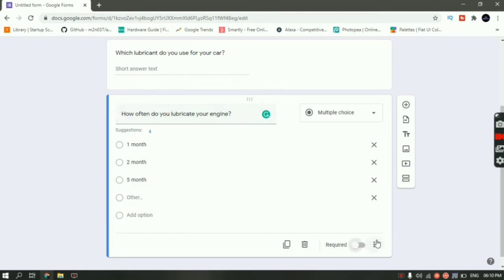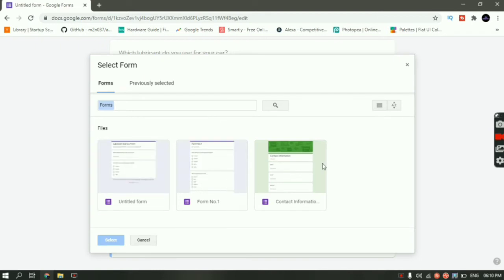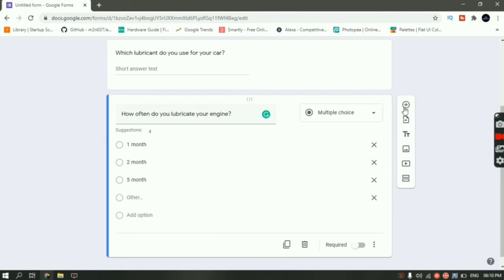Now on the right hand side ribbon here, you'll see apart from add question, there's an import button. Let me click on it. If you have made a form previously, then those forms will come up and you can copy or import some questions, or basically all the questions from those forms to this current form to speed up your form making process. We'll not do that, but there's an option for that too.